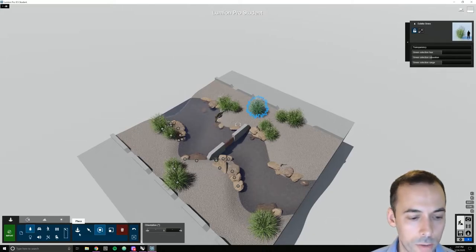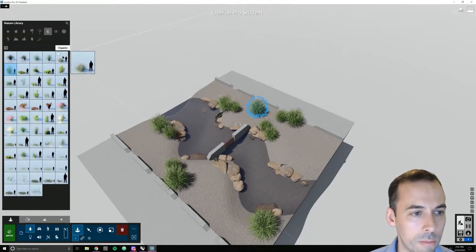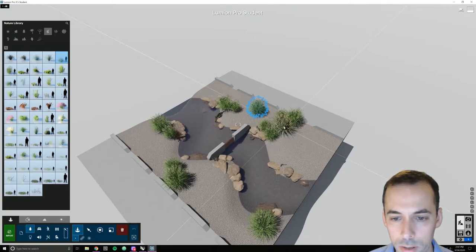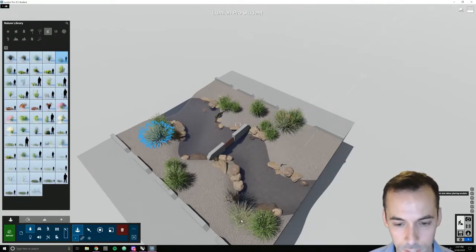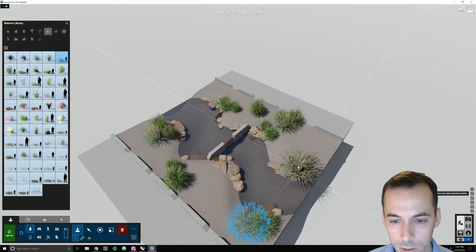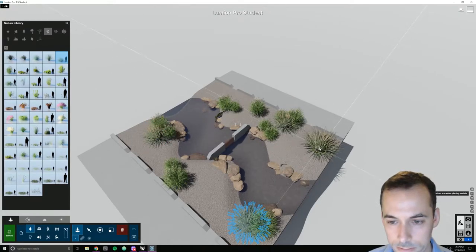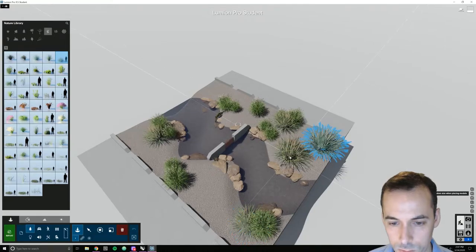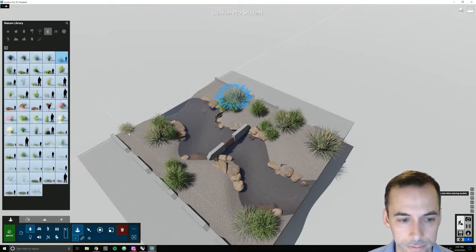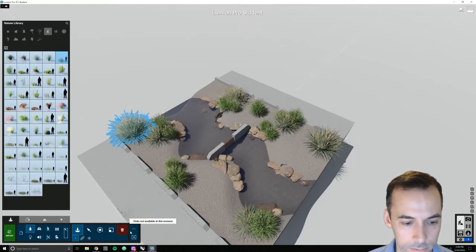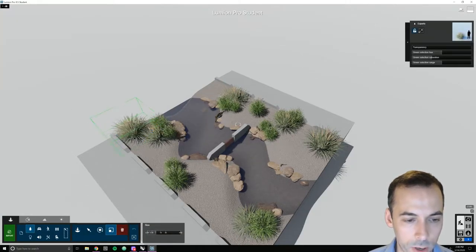Don't put too much of one plant at a time. Let's put some others in for variety. I'll add in this Esparto. I'll hold V to vary the size and rotation. I'll come back in later and adjust the scale if I think it's off. Some of these are getting far too big for my taste, so I'm going to scale them.